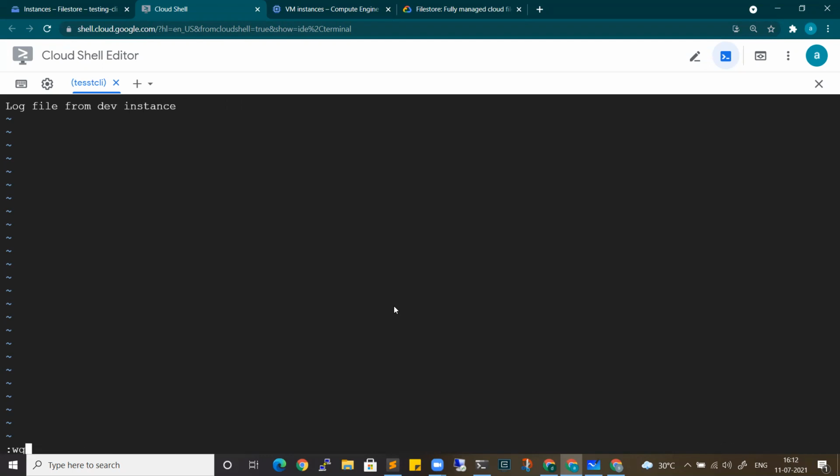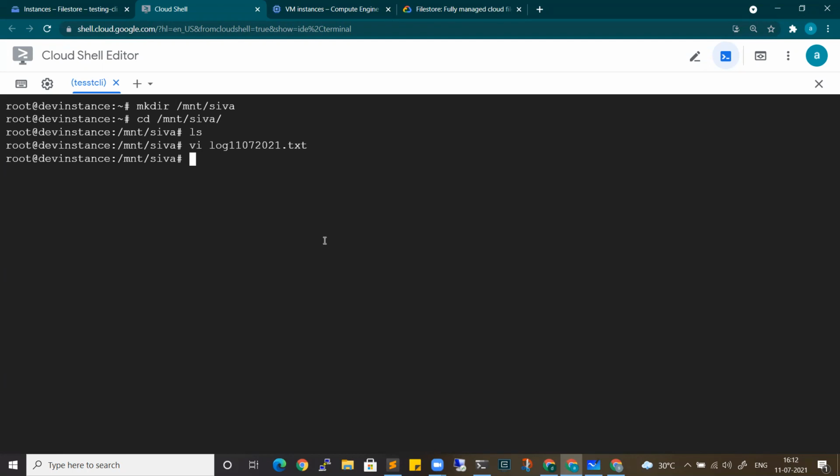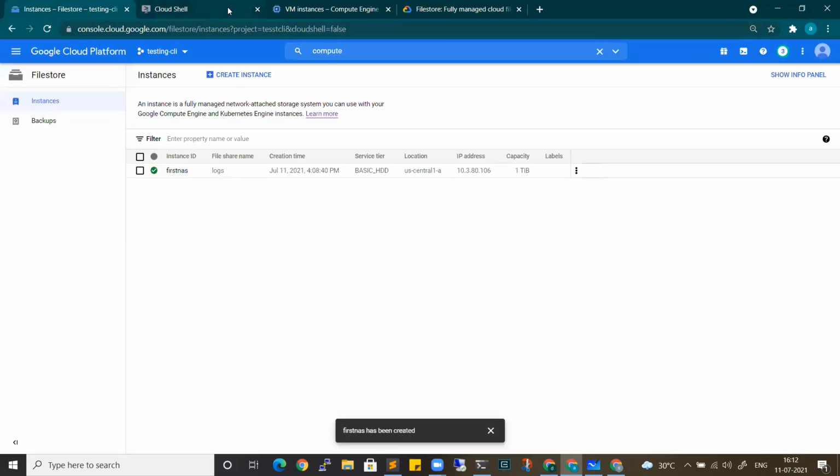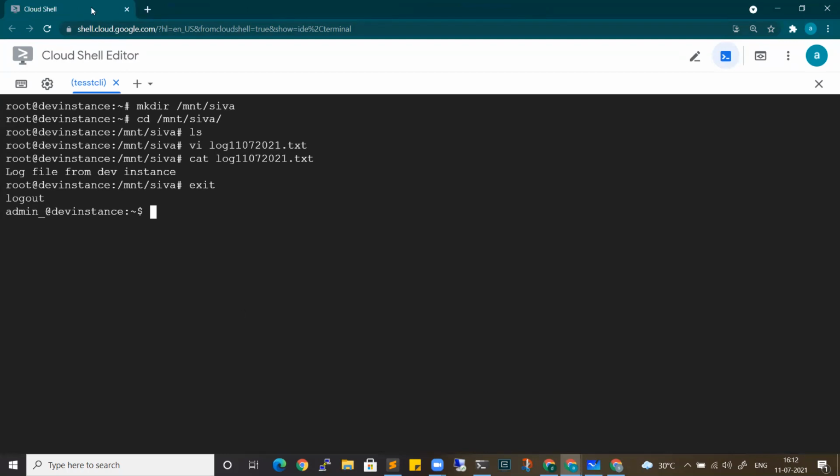Let me save this one. Okay, and let me exit. Let me see whether the content got saved or not. Cat log. Yes, that's fine. Let me exit this machine, or let me see if the instance is created. Yeah, it was created.